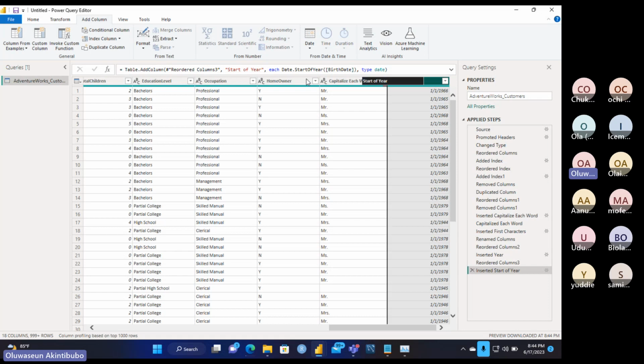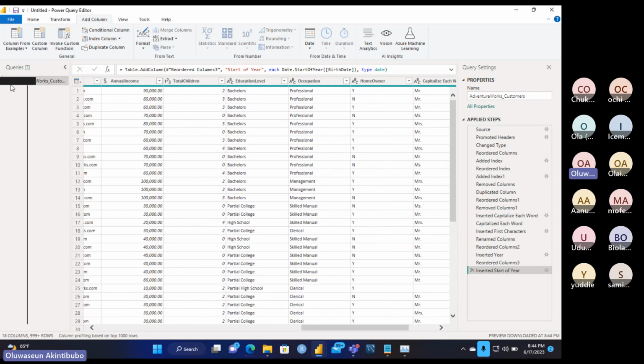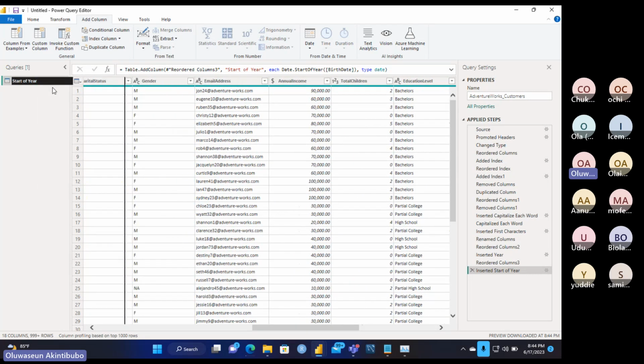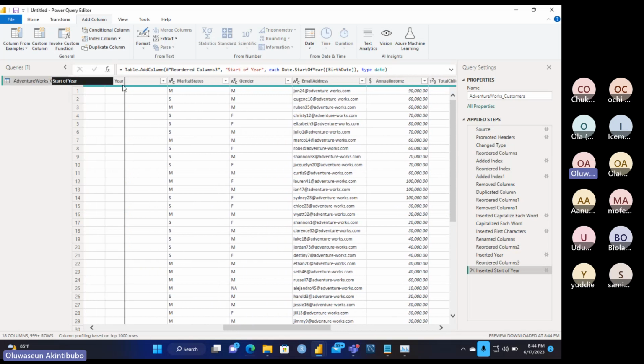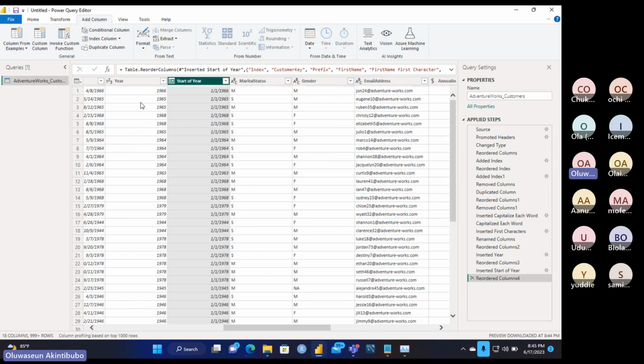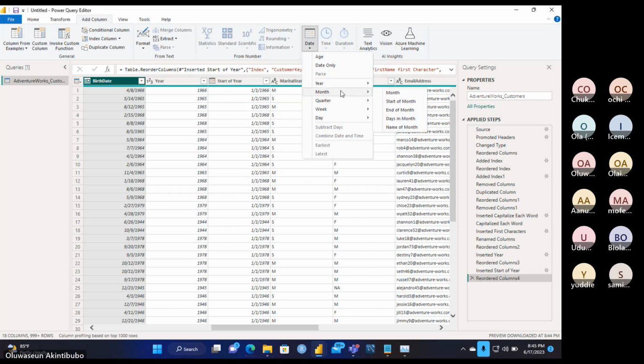1/1/1966, 1/1/1965. That's the start of the year. You can also generate the end of the year as well. I'm just showing you all of that so that you can see that from the date already, we have generated 2 columns from this data. Let's go ahead again to look at month.